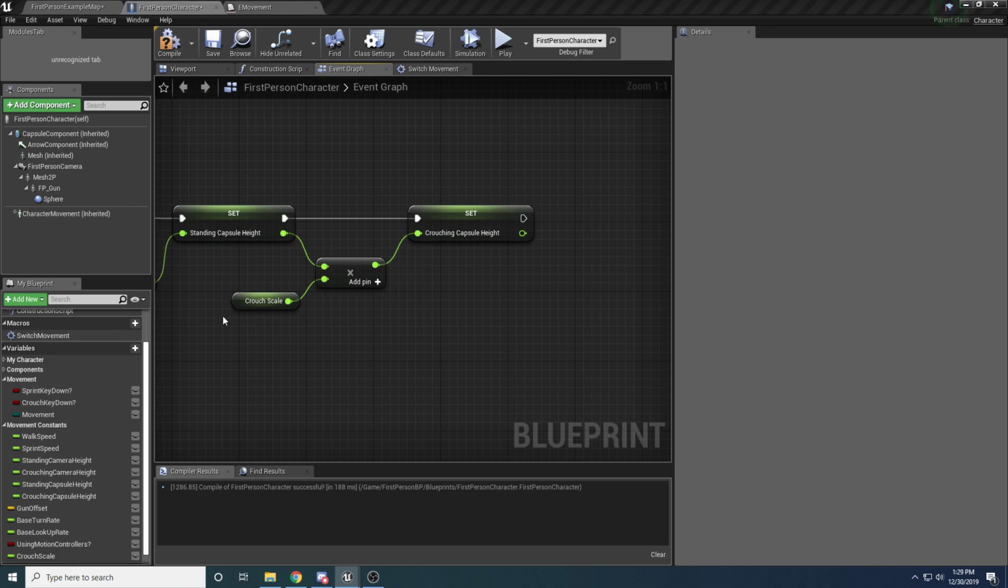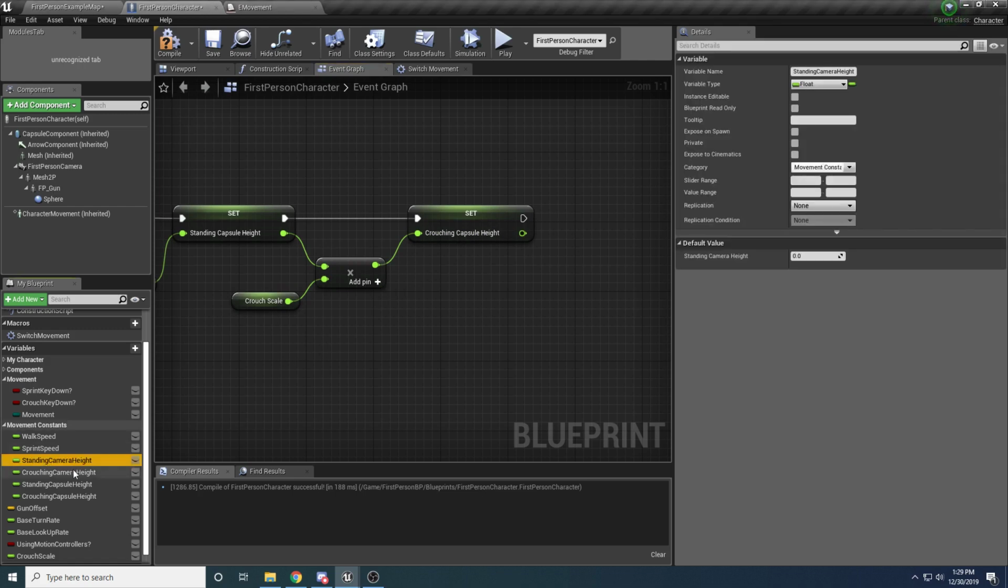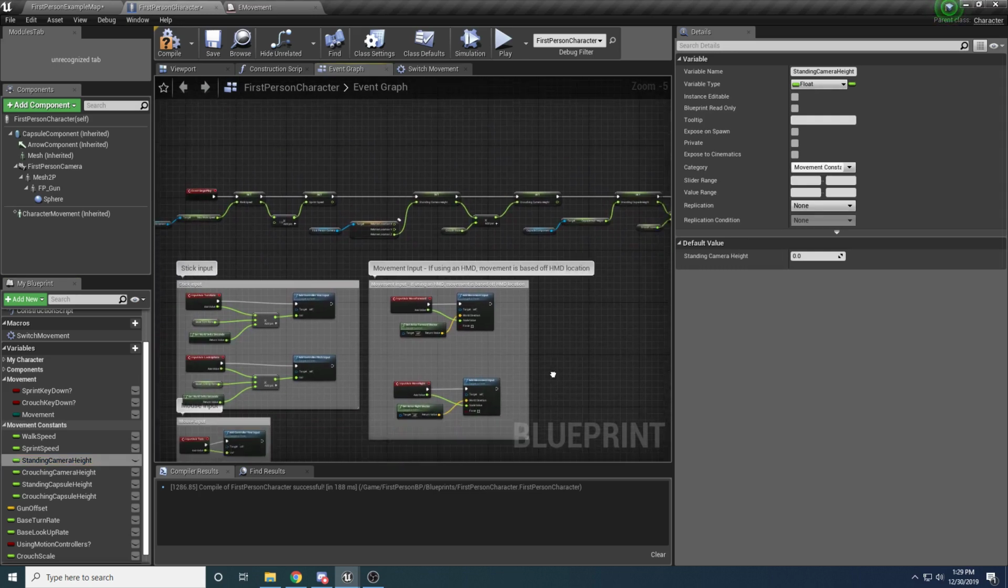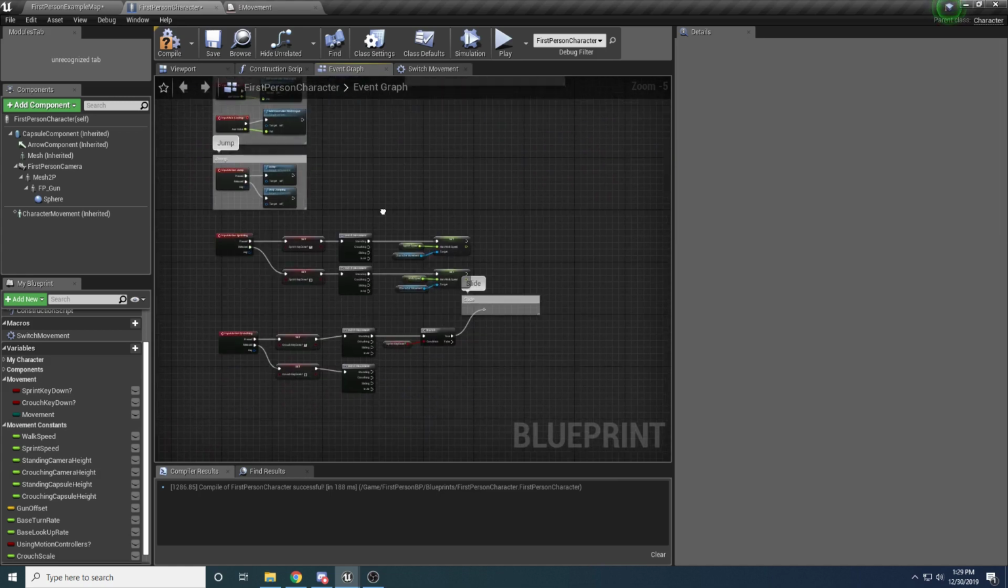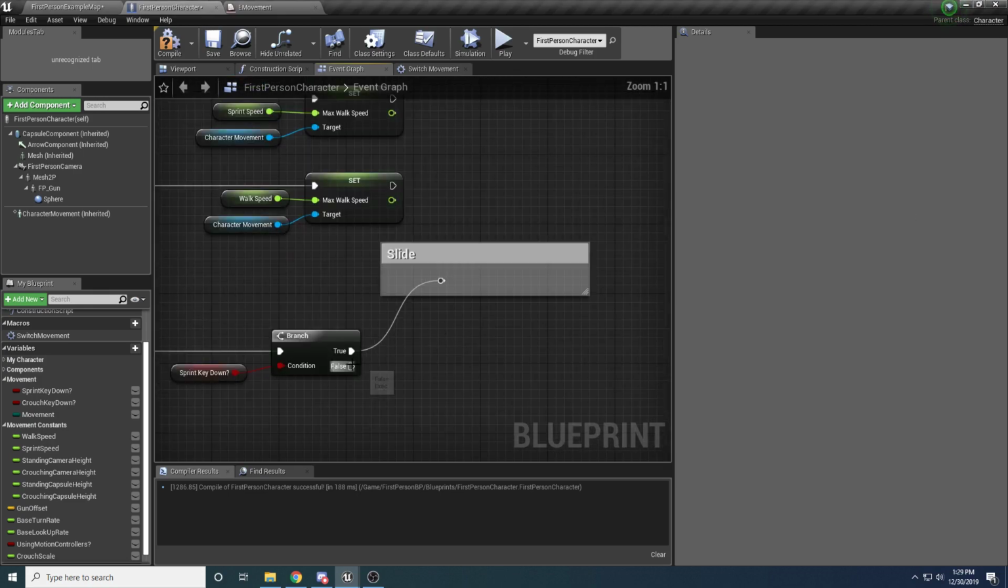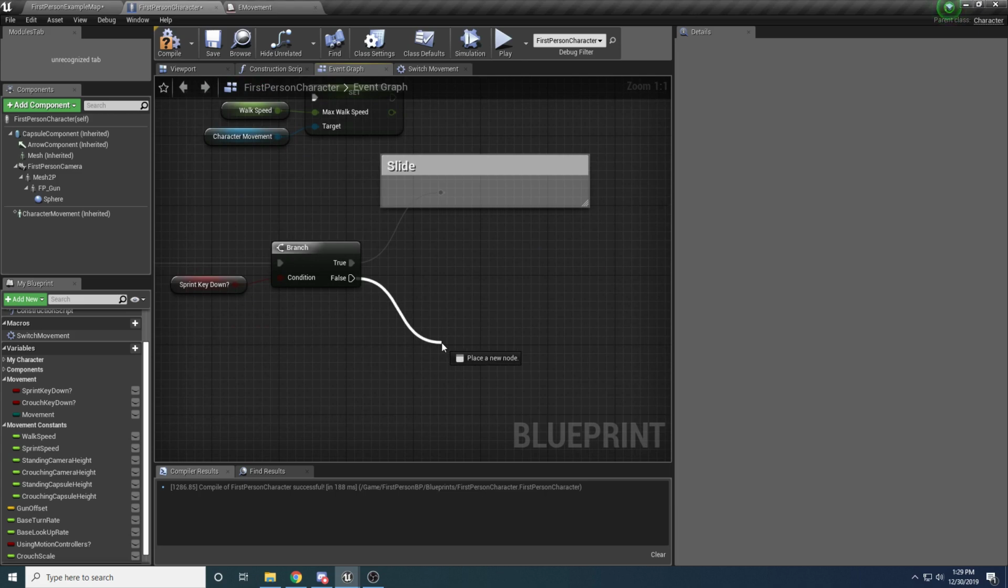Okay, I believe now we're good. So now we know the heights of our camera and our capsule when we are both crouching and standing. And this again all happens in our begin play. So if we come back down here to where we're doing the crouching stuff, again, right here we basically want to change our camera height and our capsule height to be whatever they should be when you are crouched.